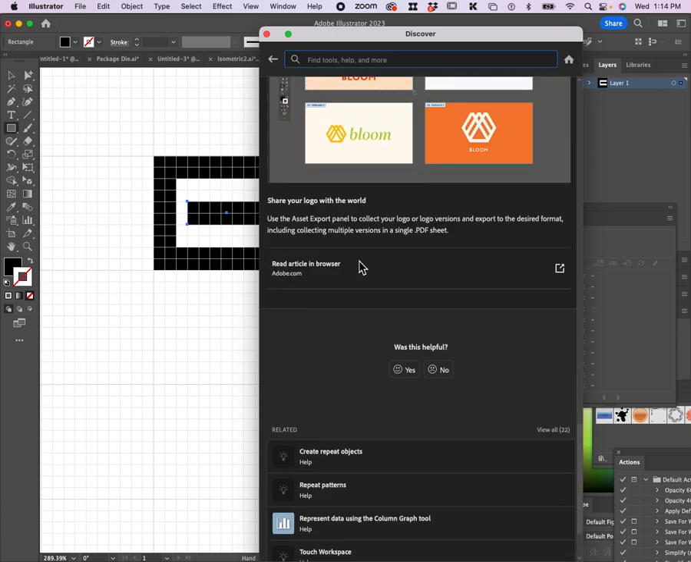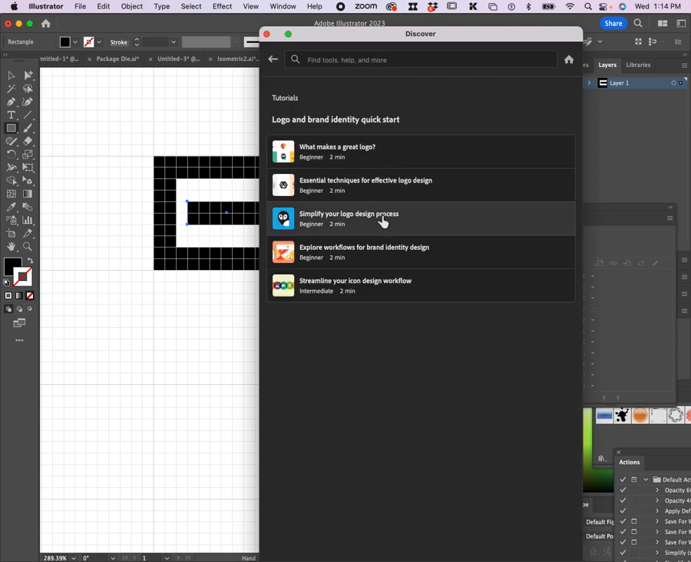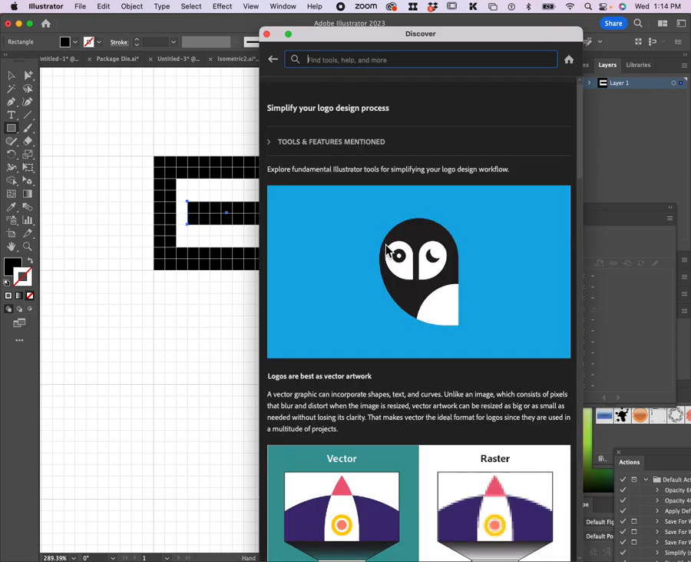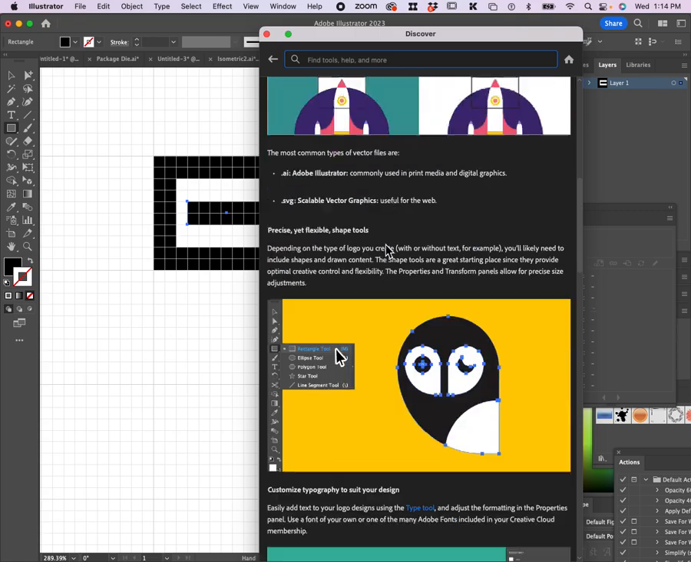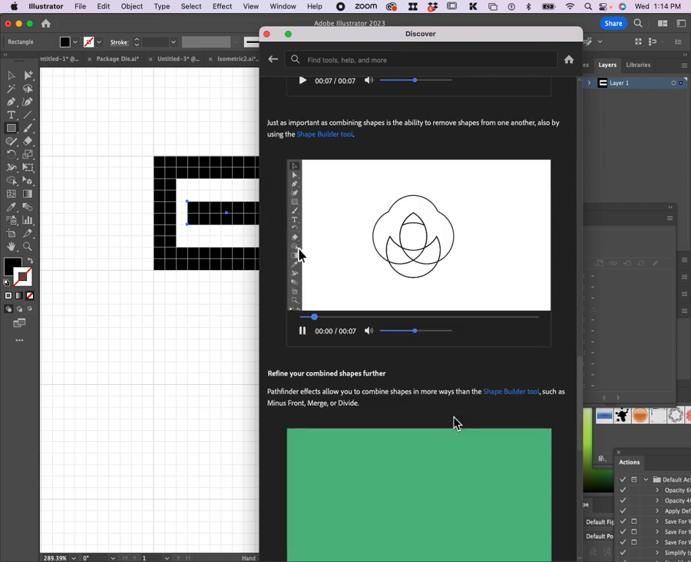Draw and curve lines. It talks a little bit about the techniques of using pen tools and curving lines. Simplify your logo design process. So here it goes through the process of creating a logo. Some of these also have little videos inside there that sort of show you how to go about doing certain things. So here it's showing you how to use the shape builder tool to combine shapes together. And then here in this next one, it shows you how to subtract with the shape builder tool.